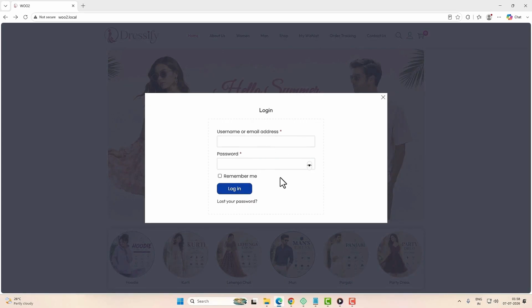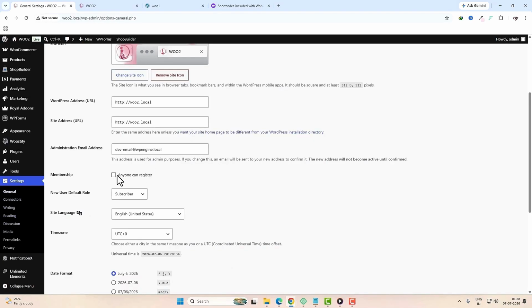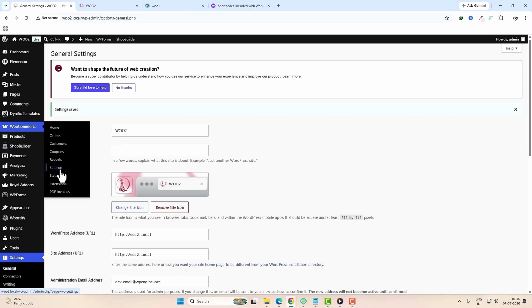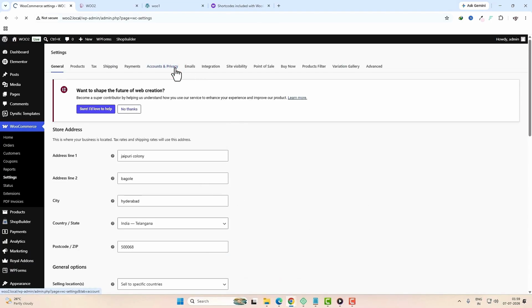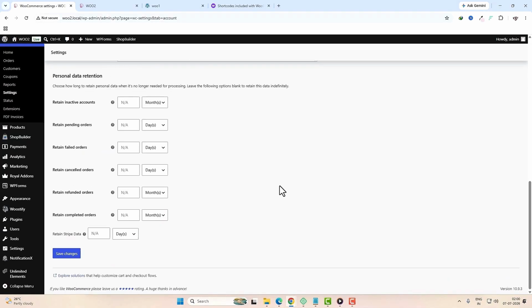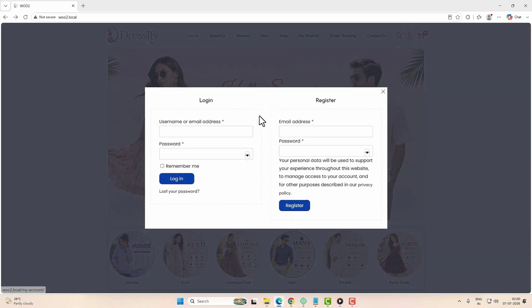So for that, what I have to do, open the dashboard, come back to the settings and click in the general. You have to enable this one, okay? And after that, you have to come back to the WooCommerce setting also. From here, you have to click in the account and privacy. I have to check all this option. This one not required. Scroll down, click in the save changes. So now let me open the website, refresh the page. Now if I click here, you can see login and register, both option is coming.